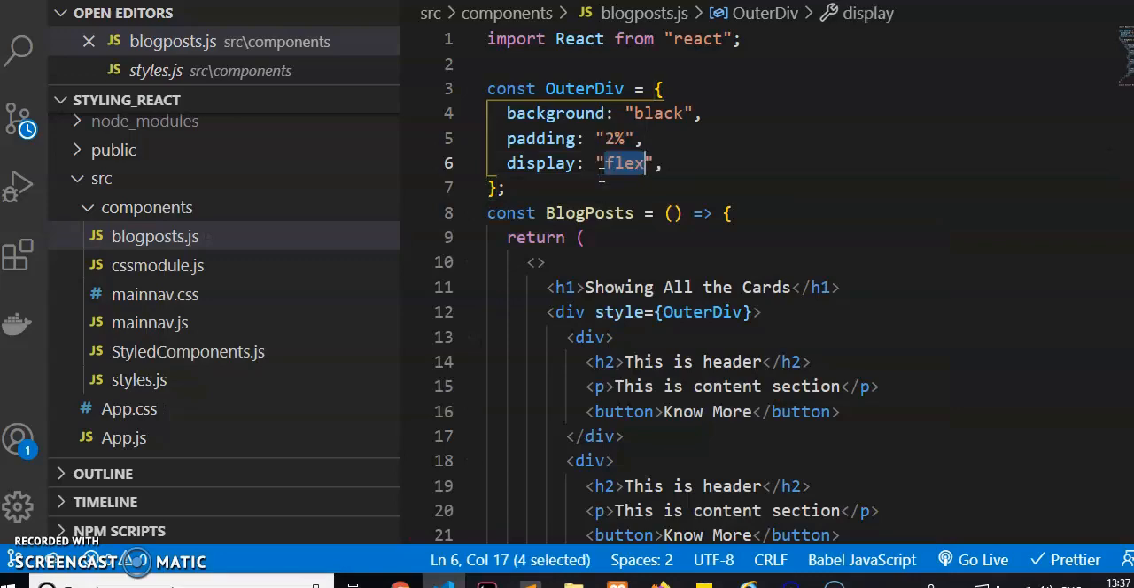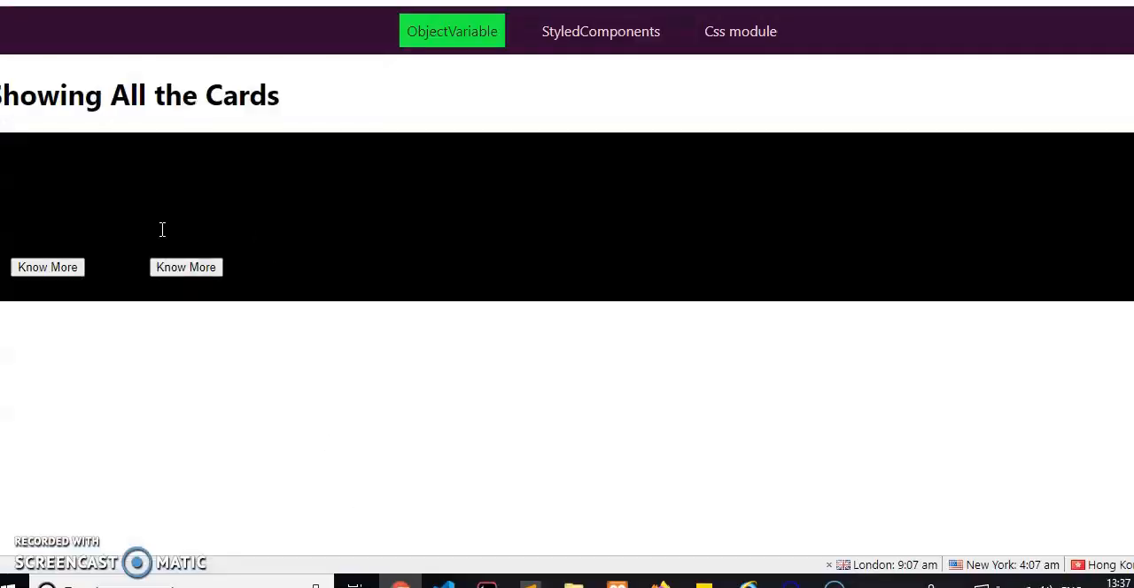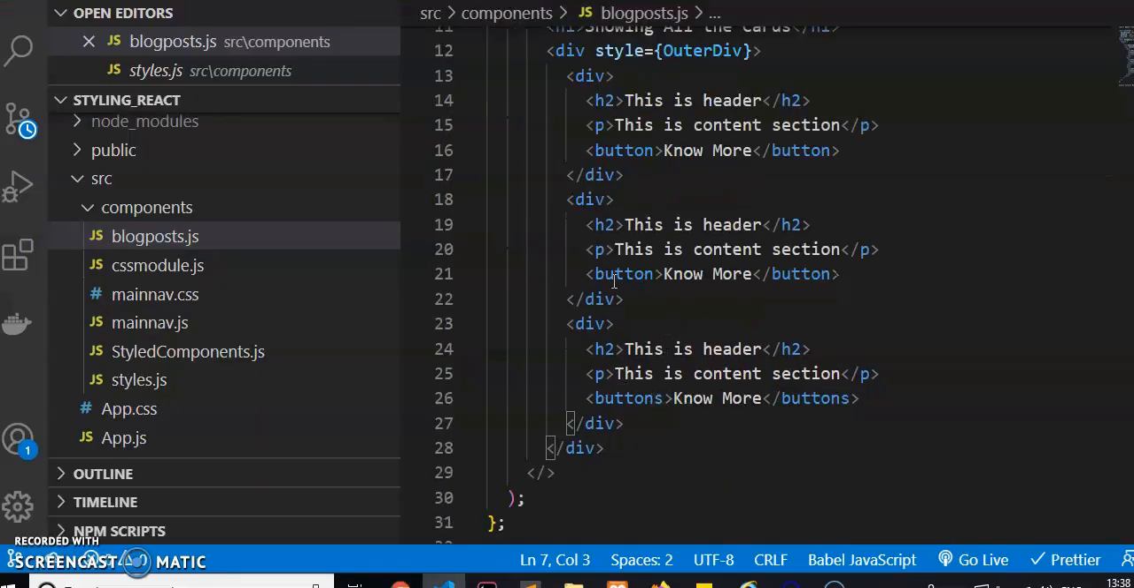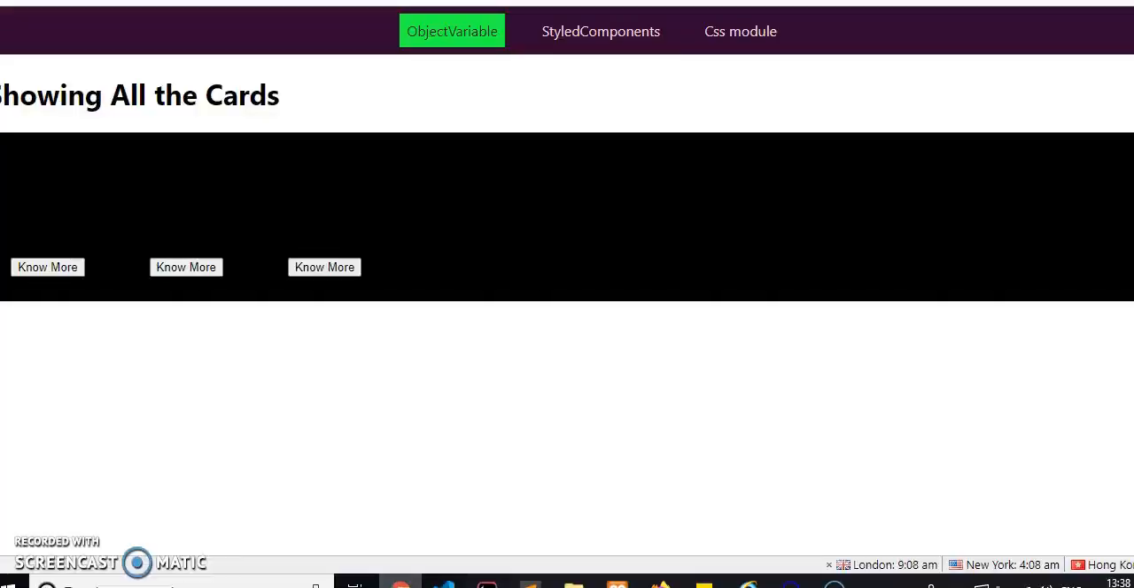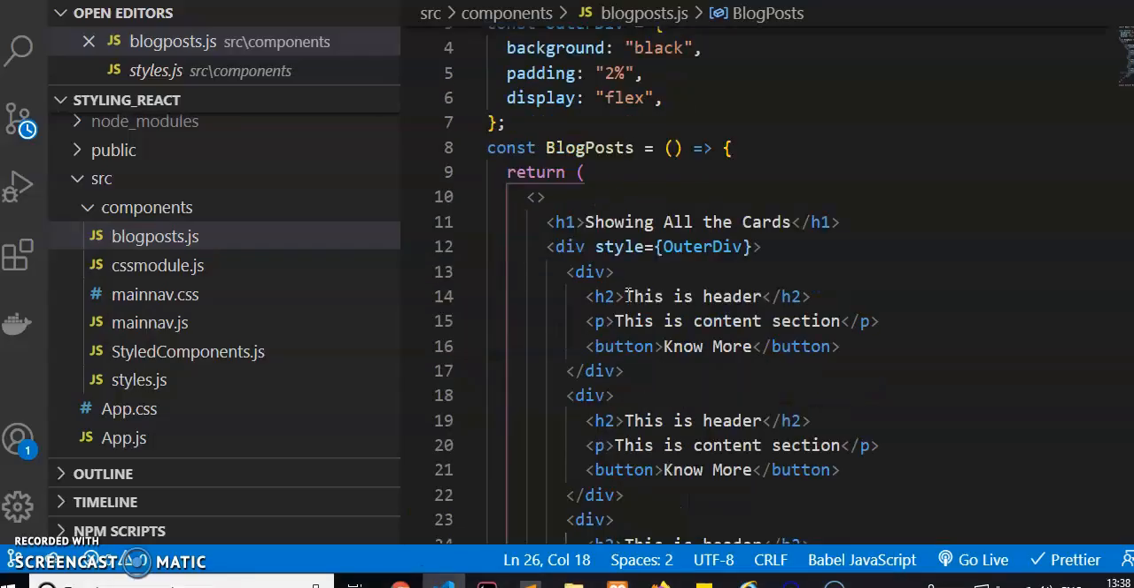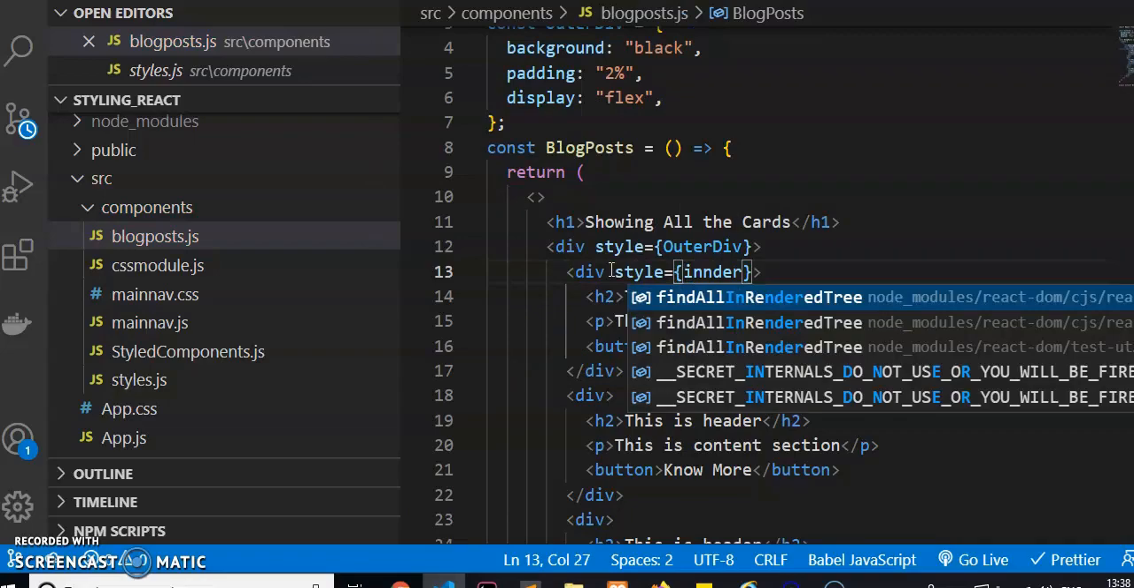Make sure these are the attributes and values that you're providing, and they should be used in this format. That's the convention. See, these are all coming under this. So we are getting 3 divs right now, right? Now, the next step is to style the inner divs.